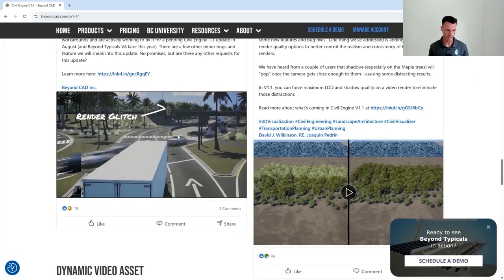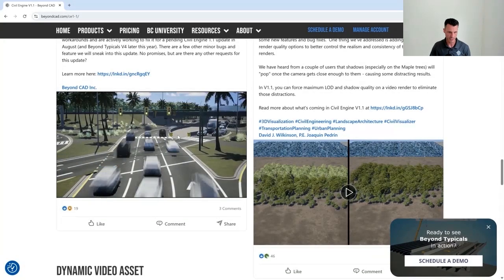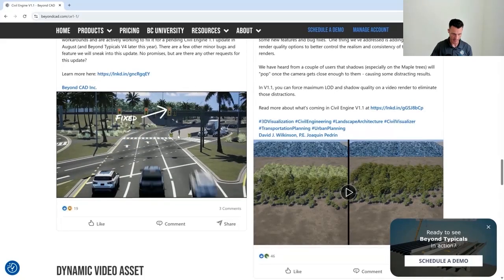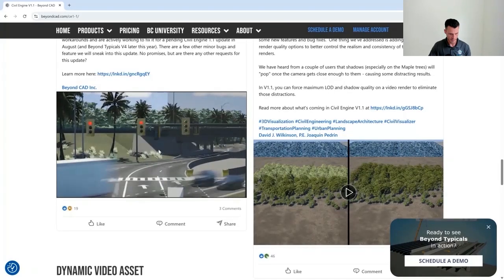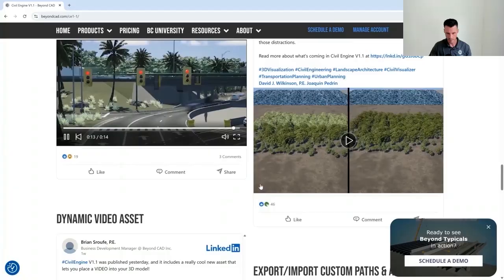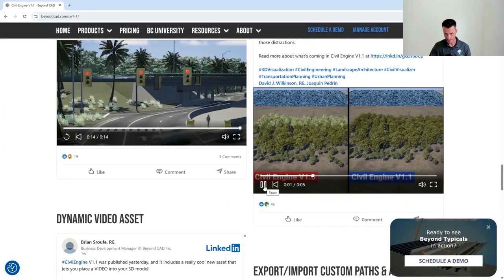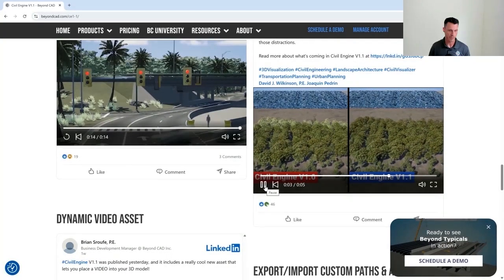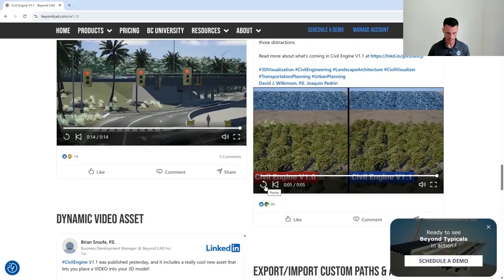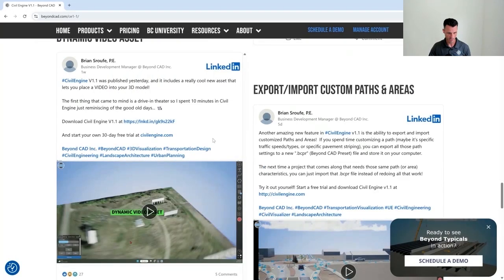This one's that render glitch bug, and that doesn't happen anymore. And this was really frustrating for things like traffic signals. You couldn't even get those reds to show up. So now that's even fixed. For example, this is a demo here that Brian posted showing that difference in the LOD and the shadow distance. Again, a really nice feature if you want it.